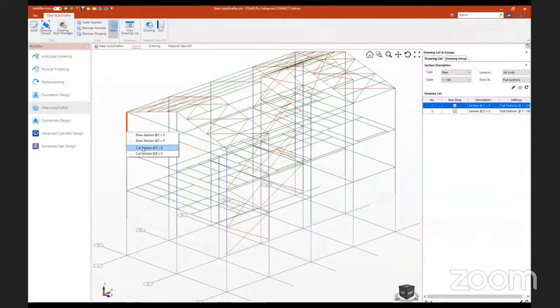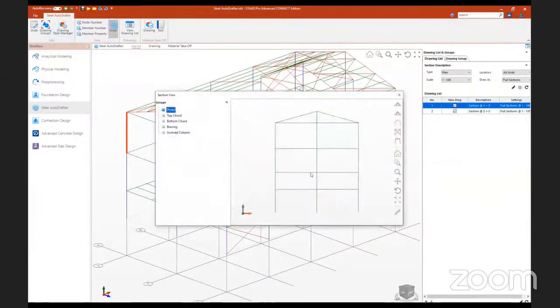So if I right click here, draw cut section, and that takes us into this dialog box here. I'm going to look at the top chord and click on this icon up here. If I click on the members in here, what I want to do is select all the members forming that rafter. So I can select them all, right click, and create a group. So I'm grouping all the members together.